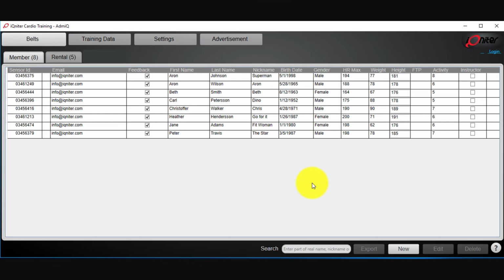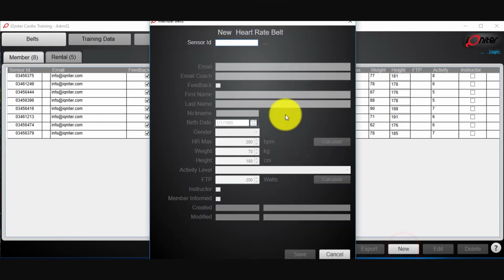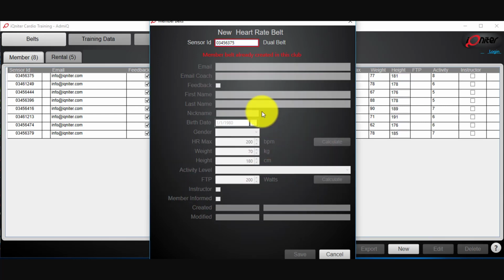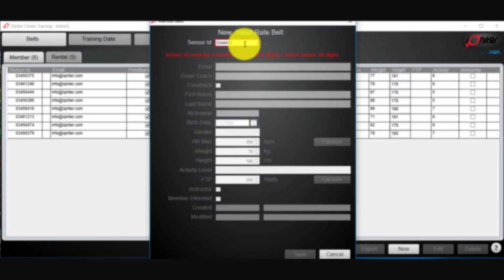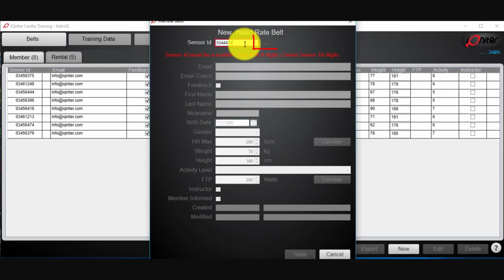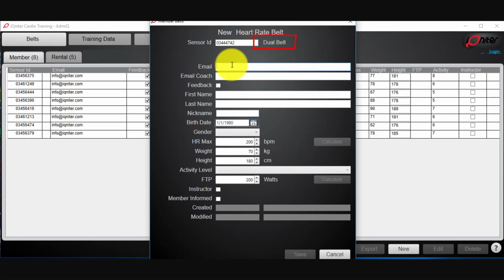To create a new member, click on New, and the new heart rate belt box opens. If you type in an existing sensor ID number, a pop-up box will show and tell you that the member belt already exists. Click No to exit, or click Yes to edit the already created belt. You cannot proceed until a valid sensor ID has been entered. Type in a valid sensor ID. You will find the ID or serial number on the backside of the belt sensor. Then, press Enter. The sensor type will appear on your right.